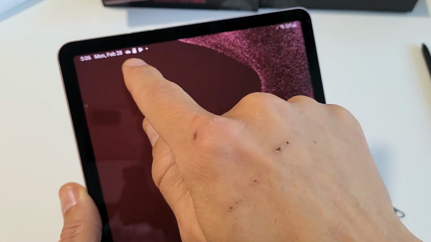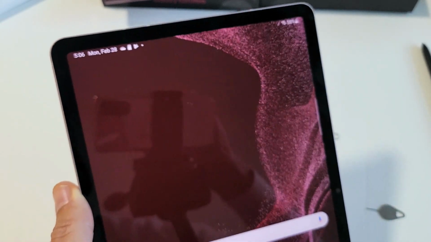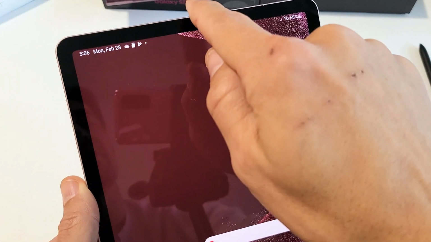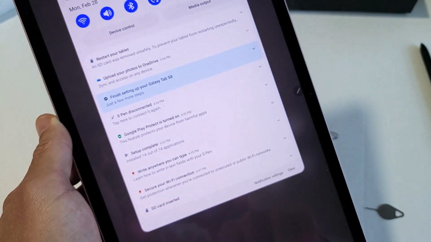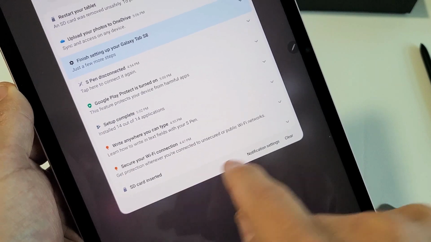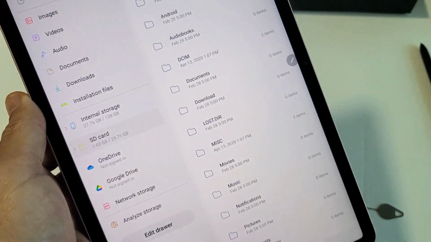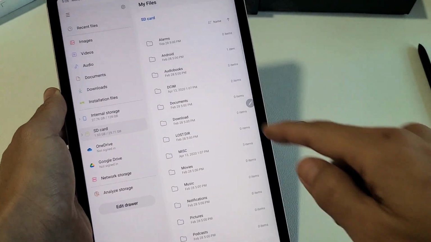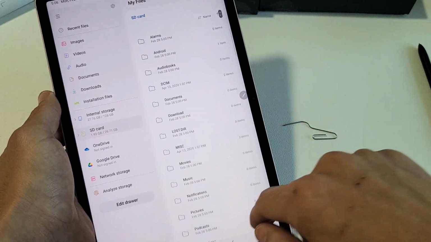Now on the top of here, I can see that little SD card right there. So just go ahead and slide down your notifications, and then you can see down here, it says SD card inserted. So let me go ahead and tap on that right there, and then what I'm going to do is go ahead and format it.